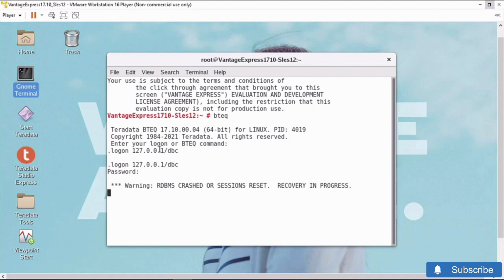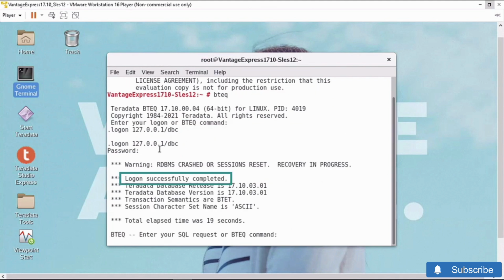BTEQ will then start to set up the connection, and soon enough, we get the message confirming that the logon was successfully completed. This is where we can now execute queries directly against our database. And let's do something simple. Select name and award from restaurants.Michelin awarded. Remember the semicolon at the end, and then hit enter.